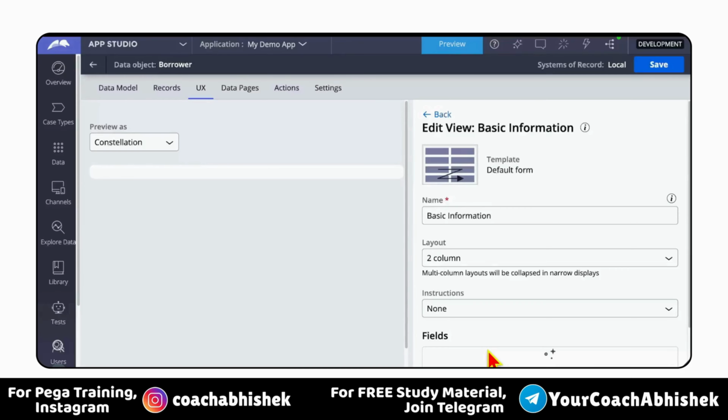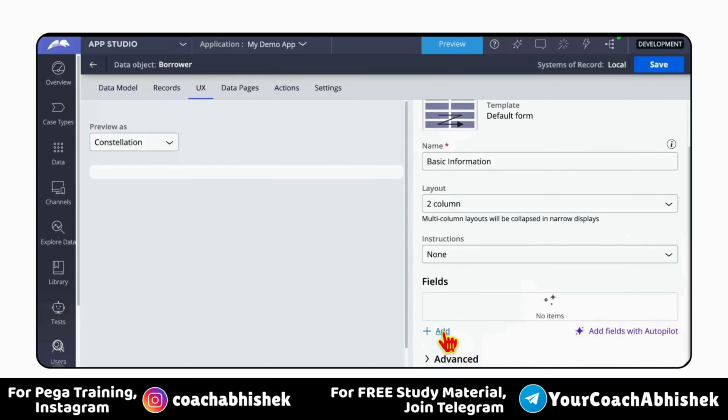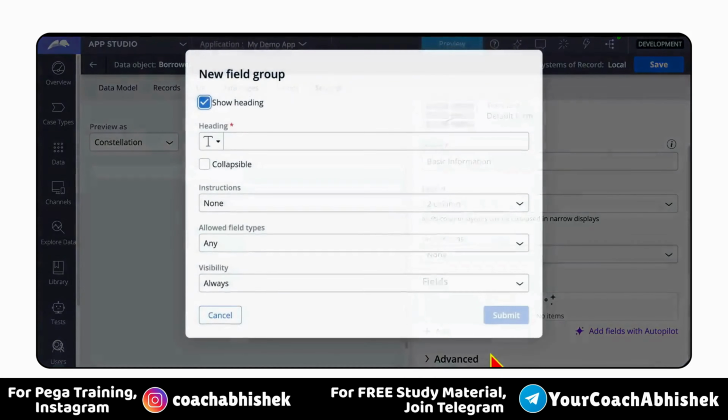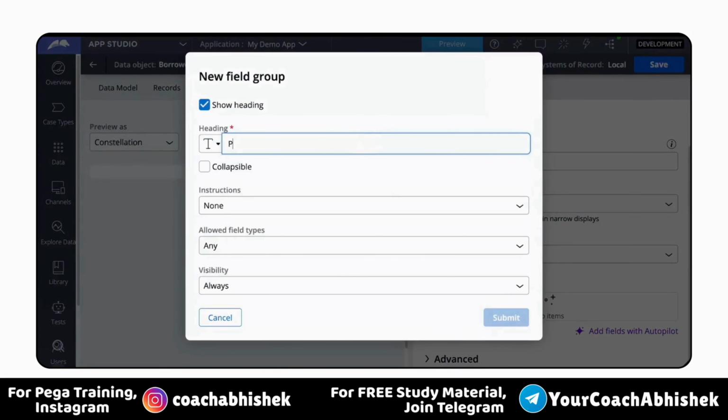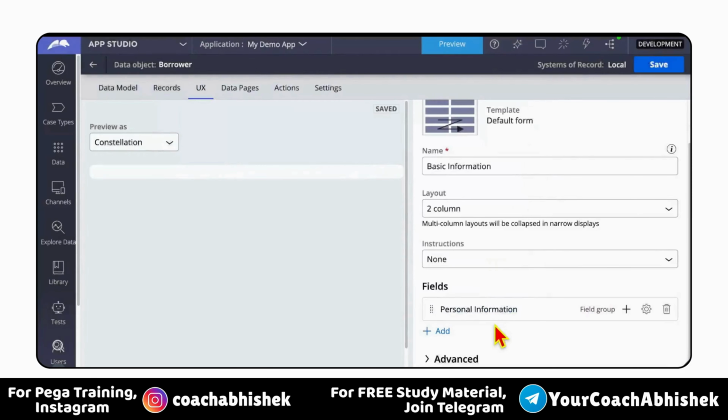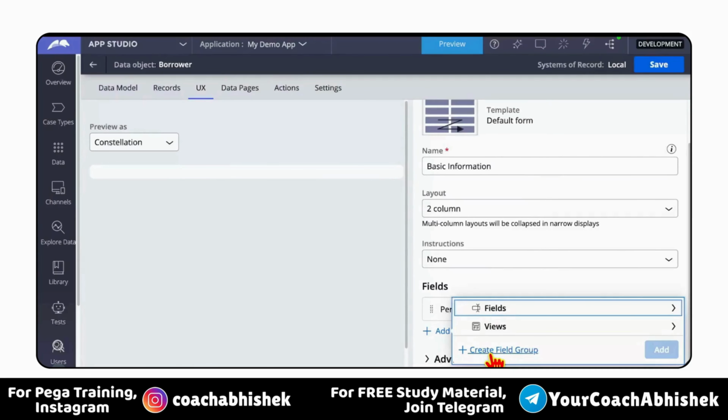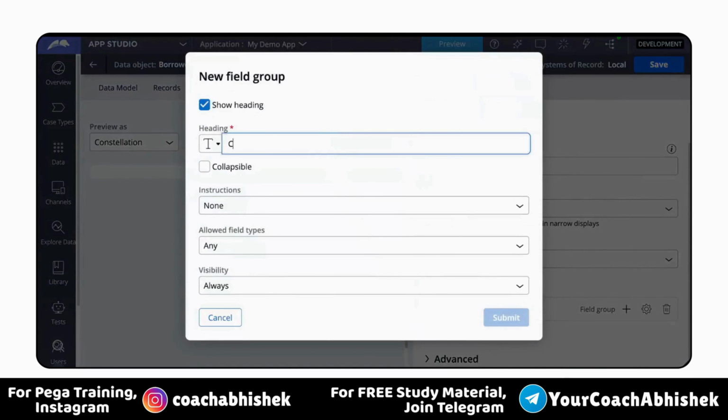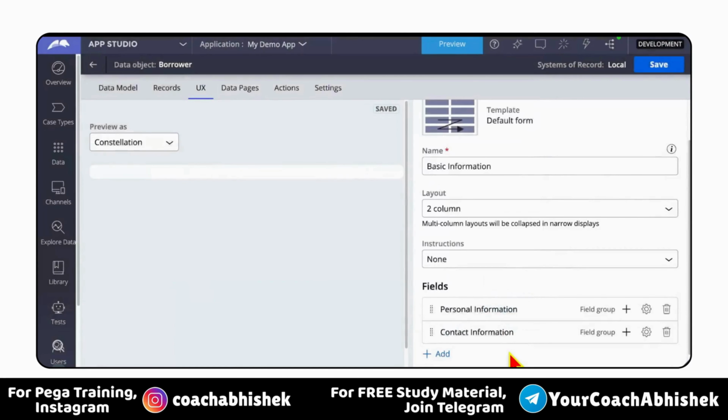But before we do that, let's create a field group, personal information. Similarly, let's create another field group, contact information. This will essentially divide the entire view into two parts. We will distribute the fields among these two field groups.